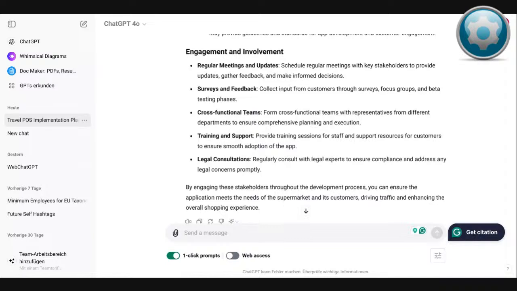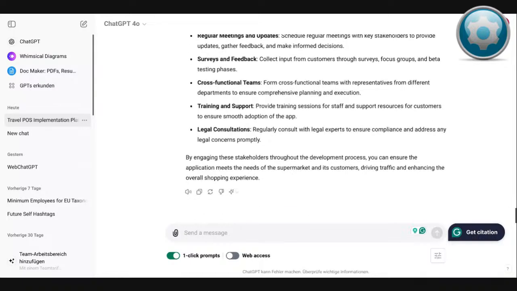And this is something that I just kind of made up on the fly. The engagement and involvement they list. So how should we manage that relationship with the stakeholders? I didn't ask for that information. It was supplied. Survey and feedback, cross-functional teams, et cetera, et cetera.